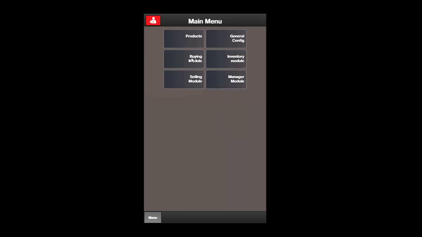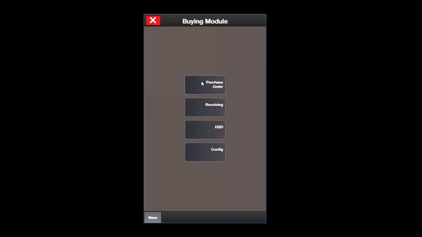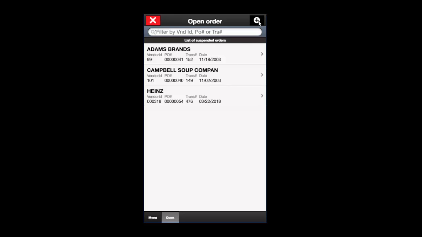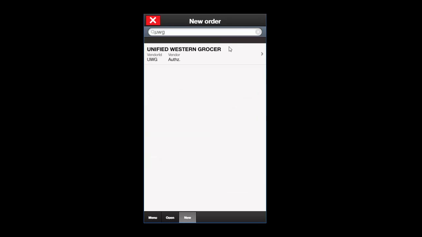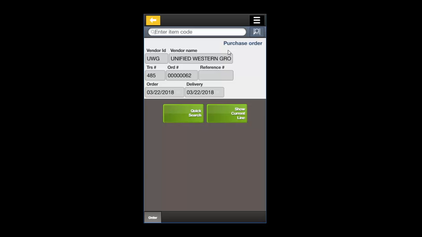From the main menu, I'm going to go into the buying module, then start in the purchase order module. I'm going to create or add a new PO, and I'm going to have to text search on my vendor so I don't have to scroll through and waste a bunch of your time. Here's my vendor in question. I'm going to go ahead and click them, creating the purchase order header document.